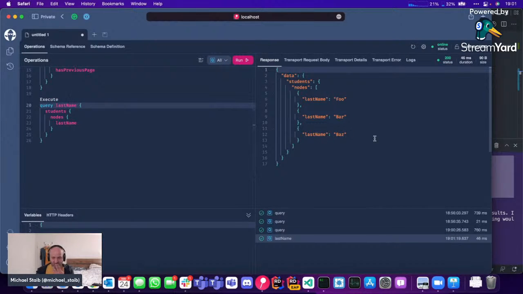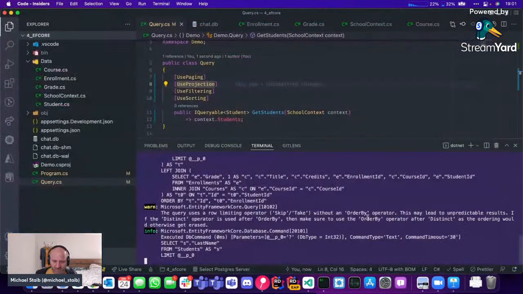Execute that. That's just the names. If we would look now into our SQL here, we can see we're just projecting the last name. So now we don't have overfetching in our backend because we are only fetching what the user requests.